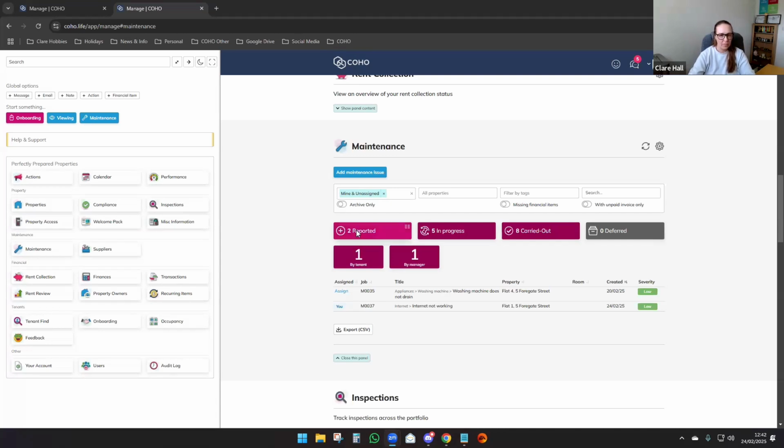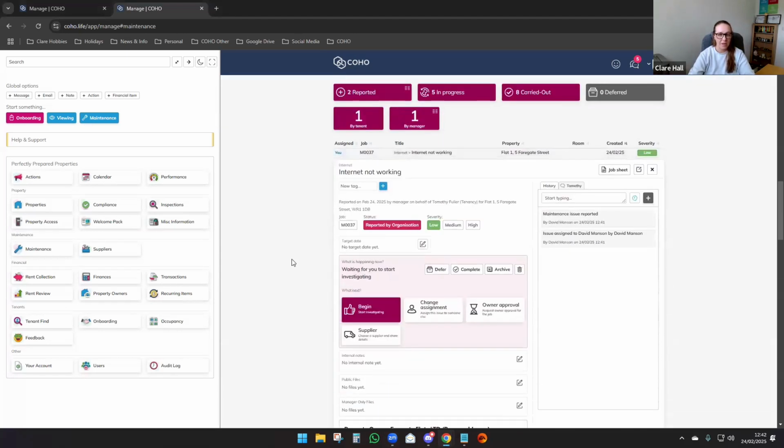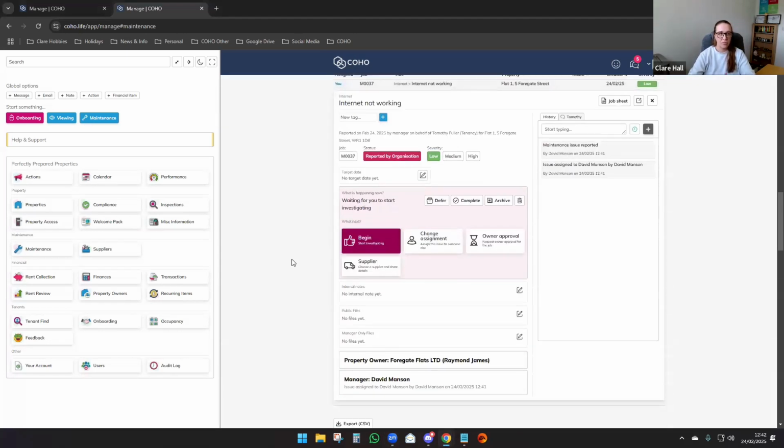I'm now going to look at the reported issue for the internet and the internet not working here. So it falls into the reported category. It's reported by the manager. There's my issue. And again, I'm going to expand this and I'm going to start pushing this maintenance issue forward. So as you can see here, we can defer it. We can simply mark it as completed and we can archive it. We can also delete it entirely as well. We've got our log there at the side, so we know exactly what's happened so far.